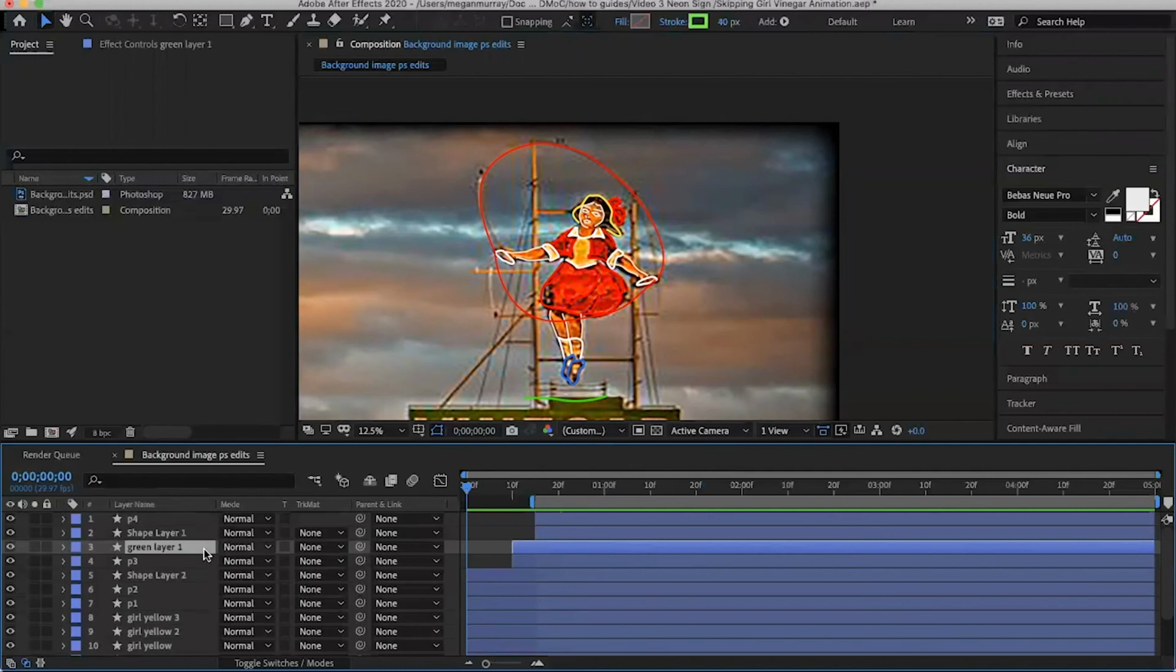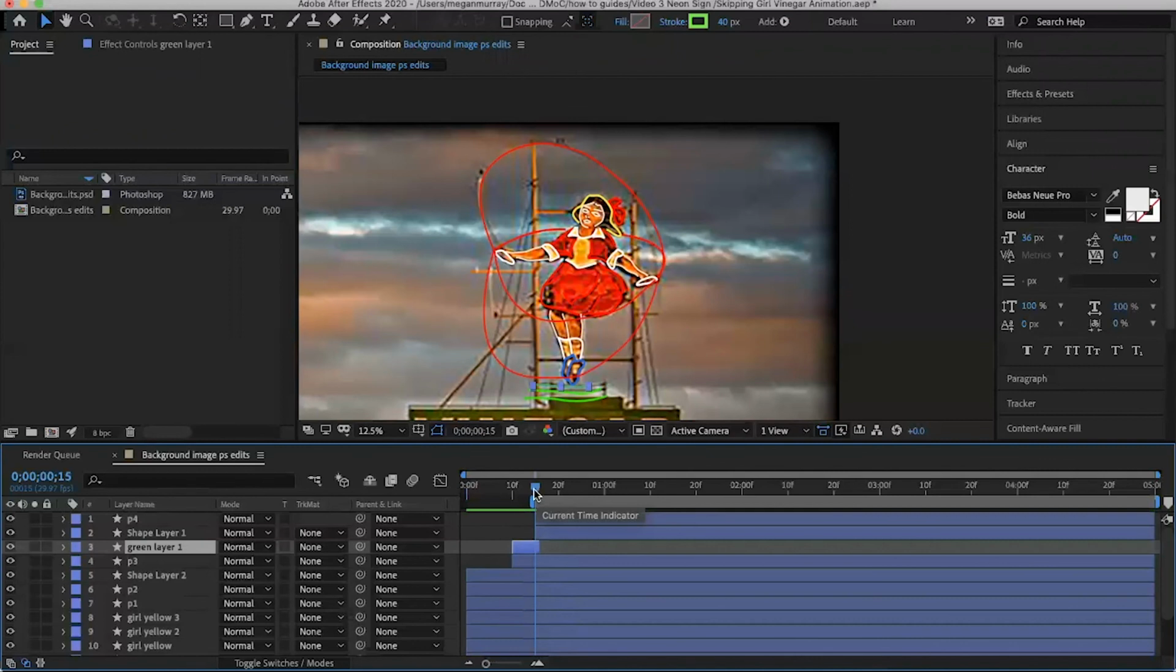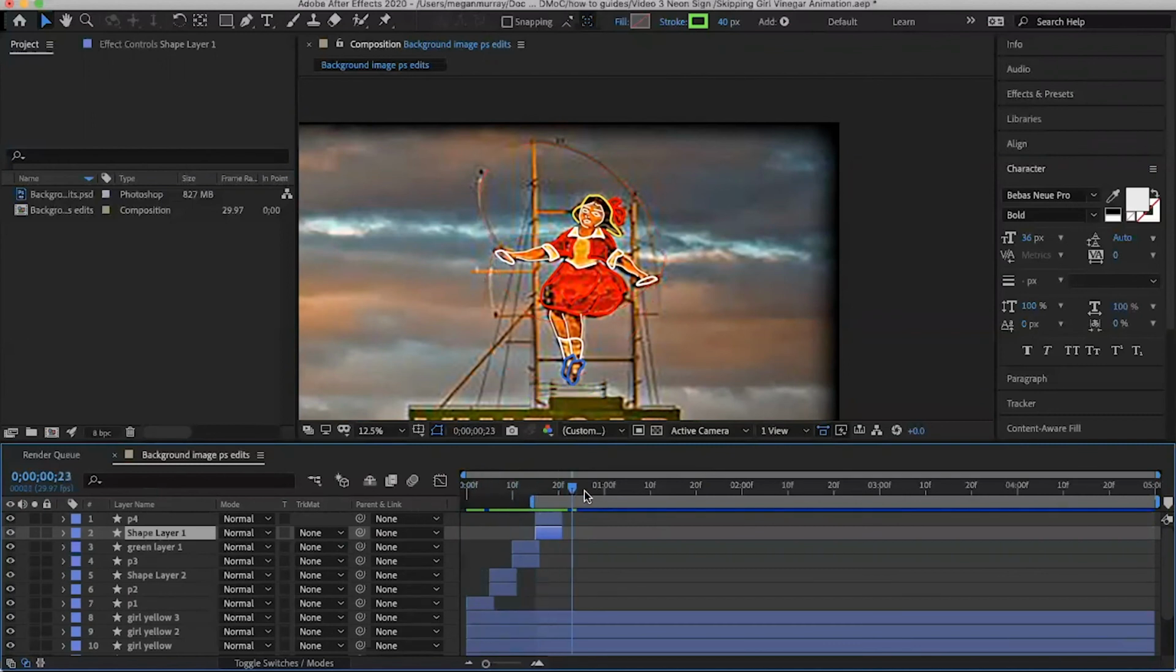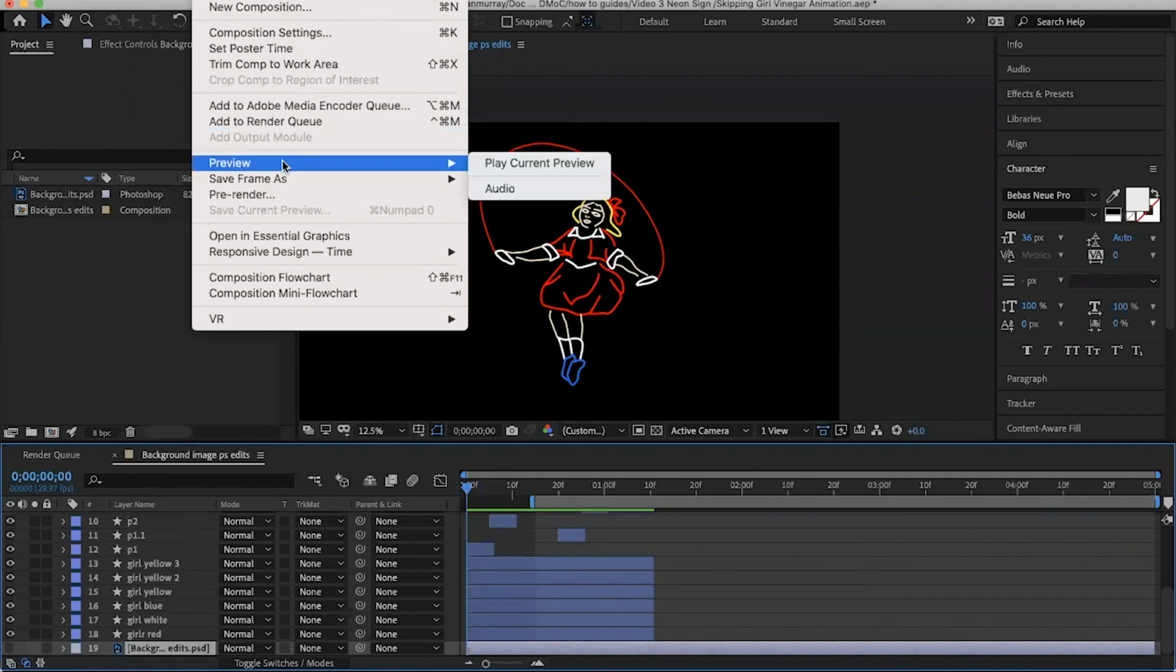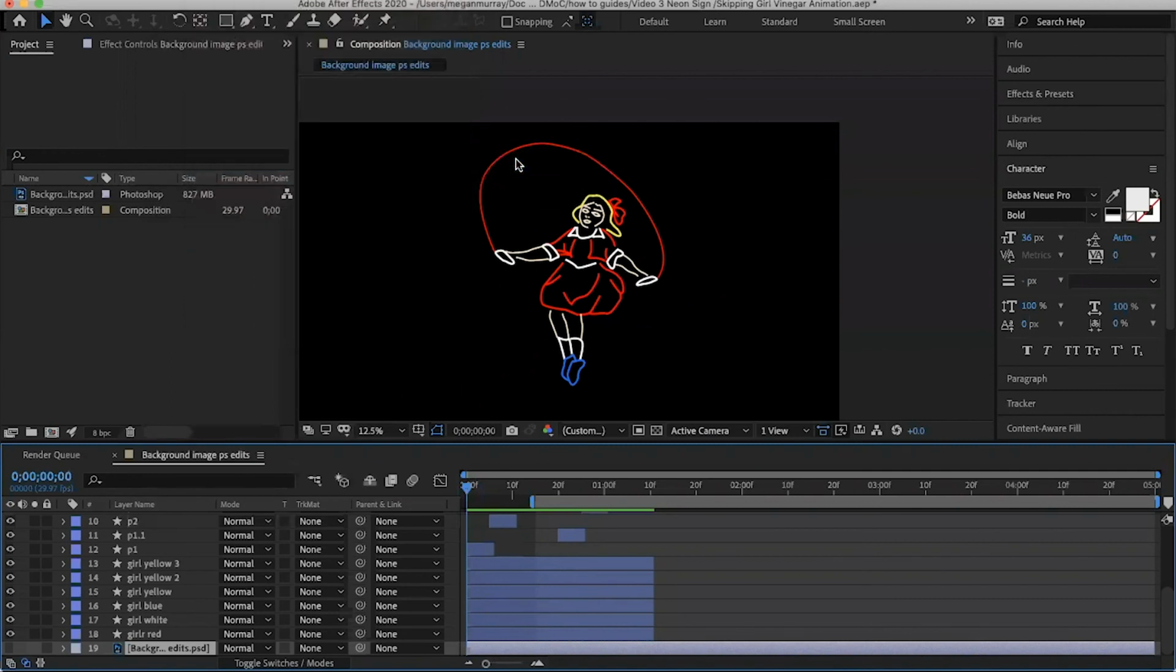One thing important to note here is that the grass layer actually corresponds to the skipping rope, so make sure that those two layers that correspond are aligned on the timeline, starting from the same frame. Using the same process earlier, we'll also need to trim the end of the frame so that the animation can loop. Once I've trimmed all the frames, you can now see that animation running smoothly. To show the end result, I'll switch off our background layer and go into composition and preview, play current preview. And that was how to create a stroke animation using Adobe After Effects.